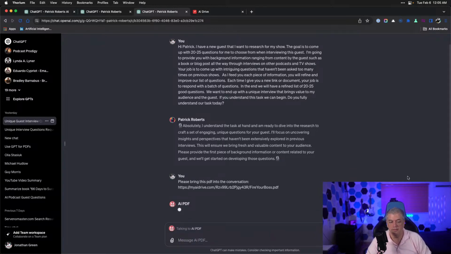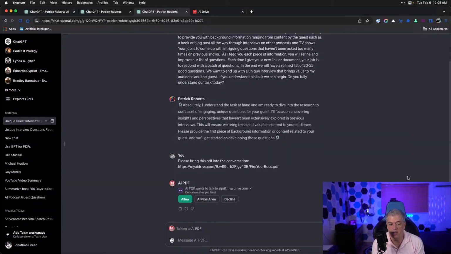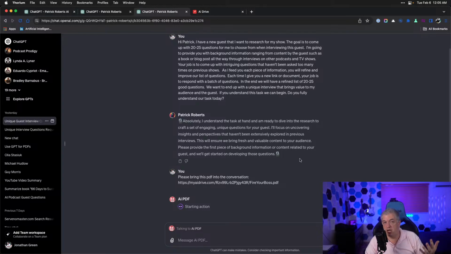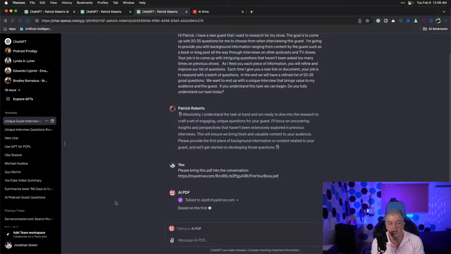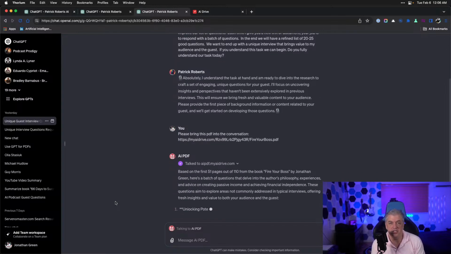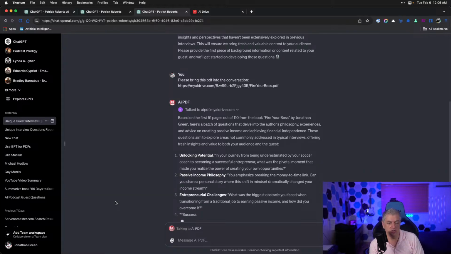I'm going to click load or submit my prompt. And now it's scanning the PDF and bringing it into this chat. So it says starting action and it's going to ask for authorization. So whenever a GPT accesses something outside, it asks for permission. And if you're not logged in, you'll have to log in for the first time. I created a free account and you can see now it's talking to the PDF because it's stored on another site. And the initial response will always be based on the first 51 pages. That doesn't mean it limits itself. It does actually look at the entire book and I can ask it to use the entire book.